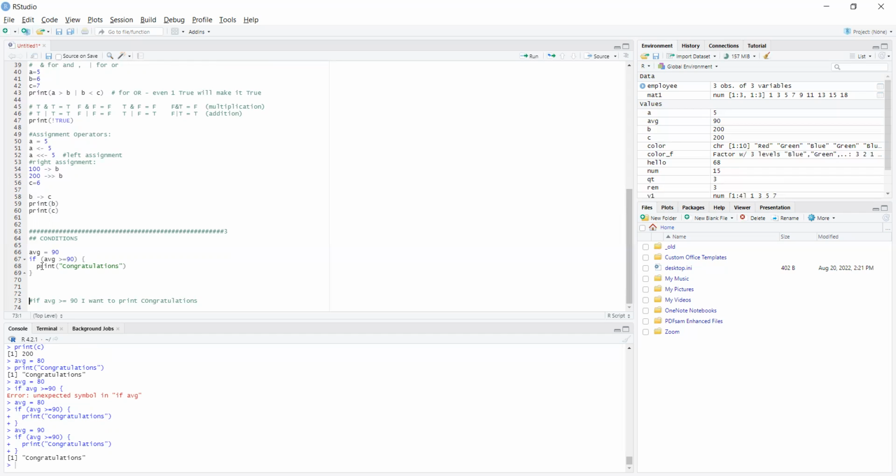Okay, so this is how we check for a condition, and then based on the condition we perform a certain action or we don't perform a certain action. Right? So if a condition becomes false, we don't perform. If the condition becomes true, we perform. That's how the if works.